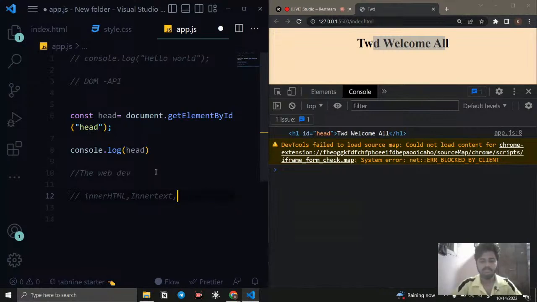Okay, so we have three things. Right now we're going to see about inner HTML and inner text. Text content is also the same as inner text, but it takes care of the empty spaces and all. So just leave it. We can go with the basics.